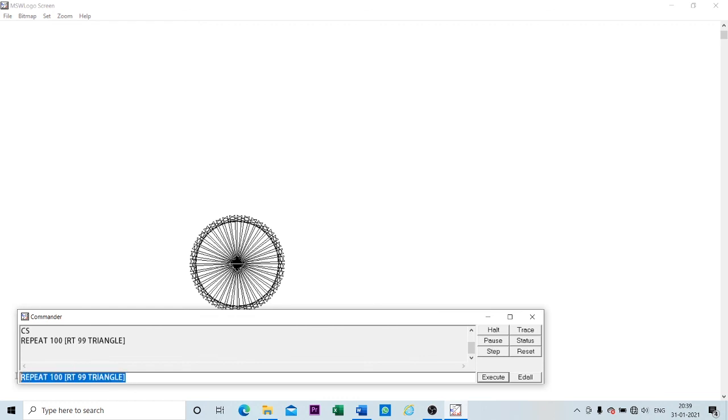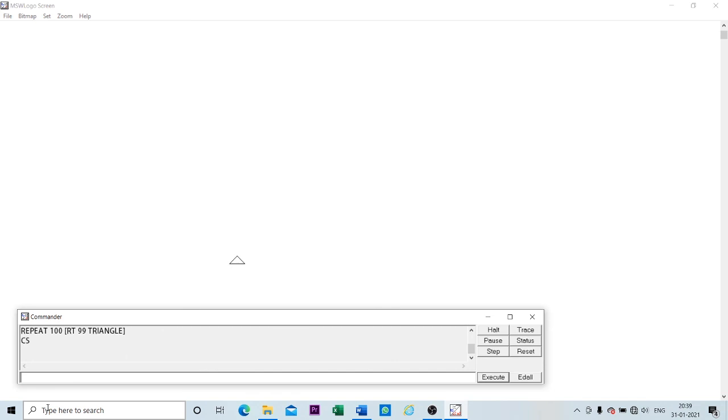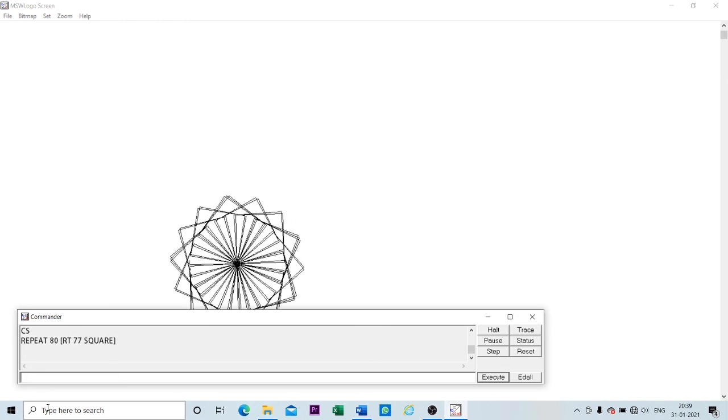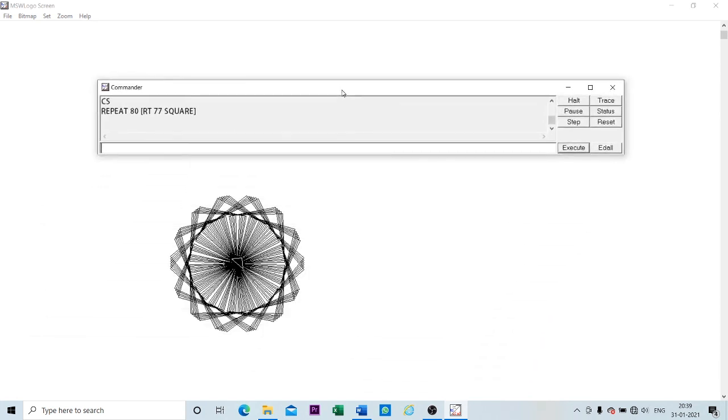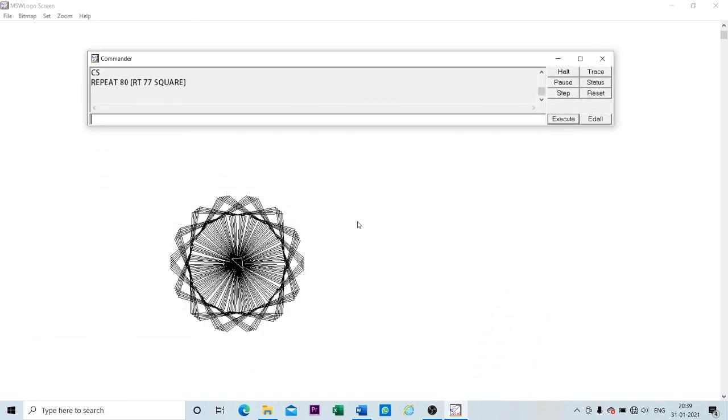So let me erase it and let me use a square to draw another figure using a repeat command. Suppose say 80. Now let RT be, suppose say 77, and let me define the procedure here. You can see. So in this way we can use the procedure inside the repeat command to draw different shapes.